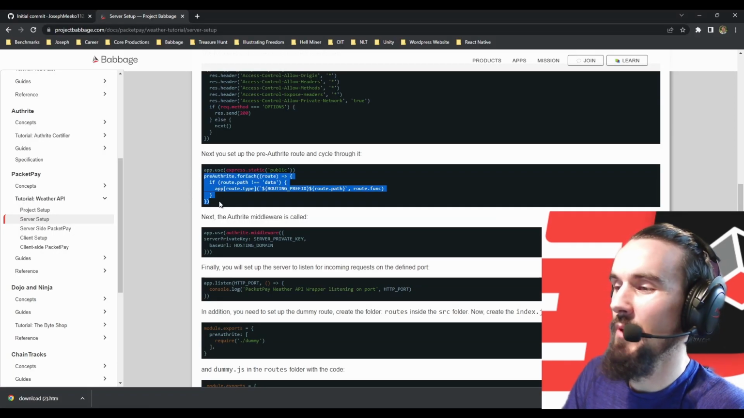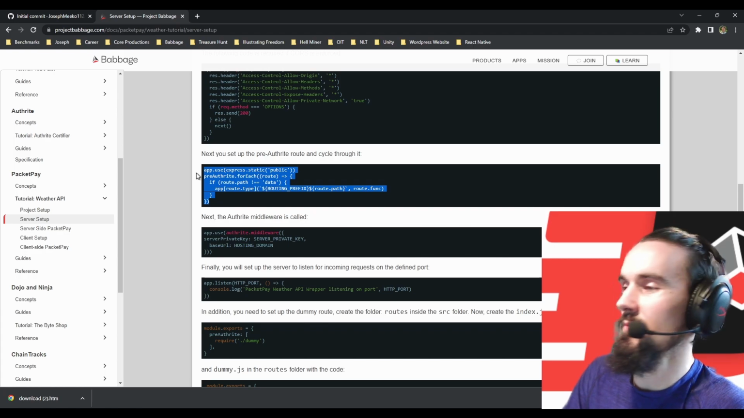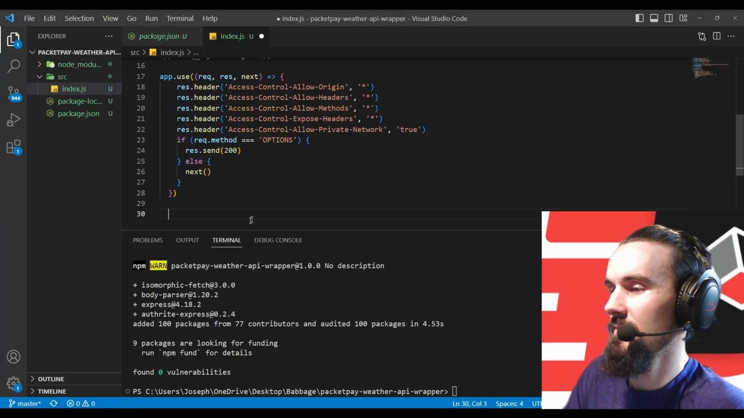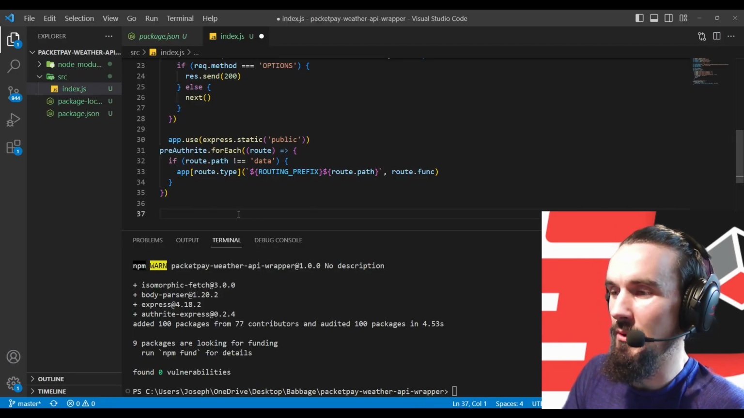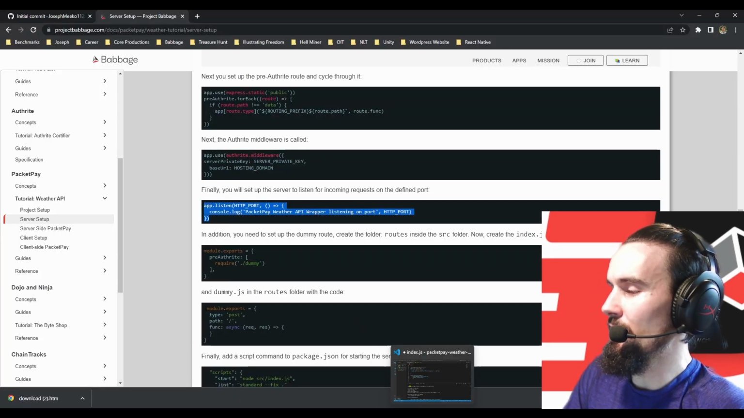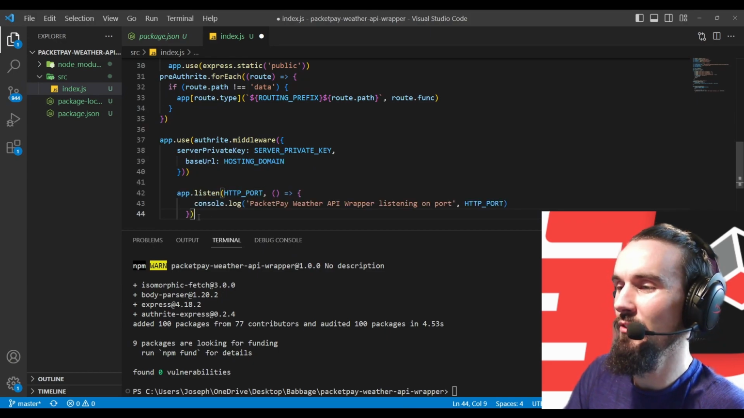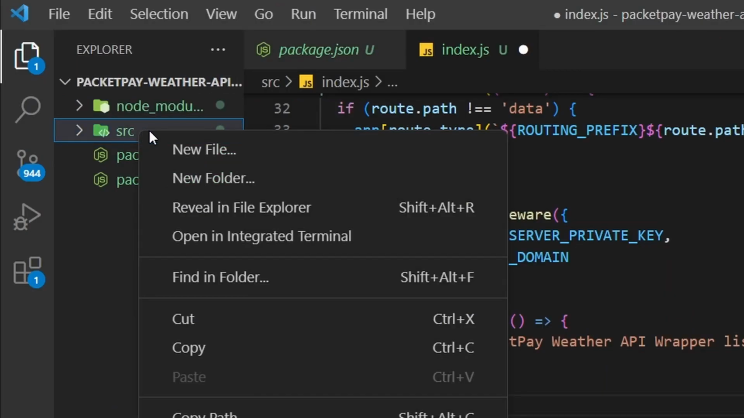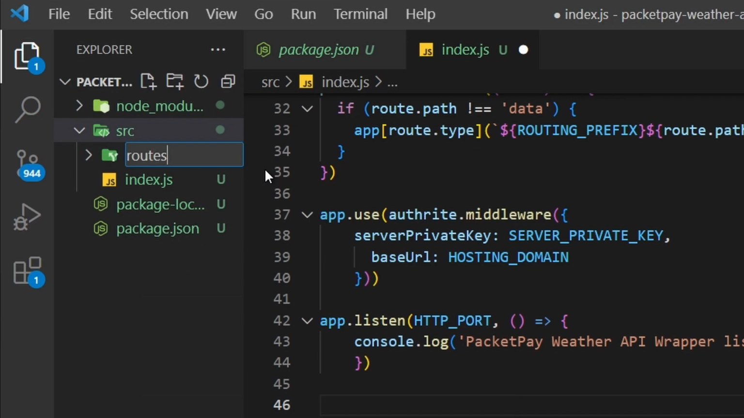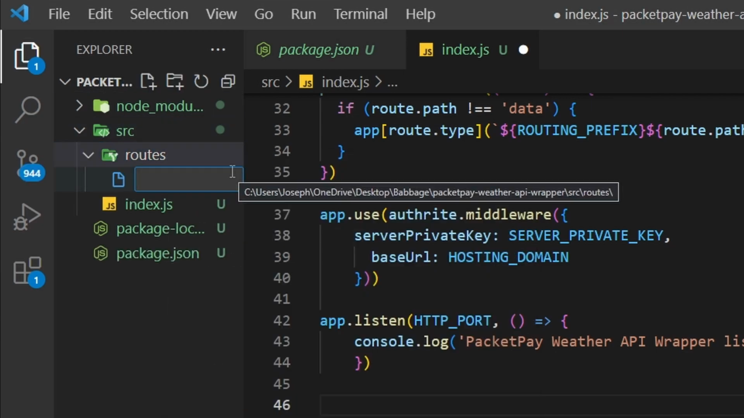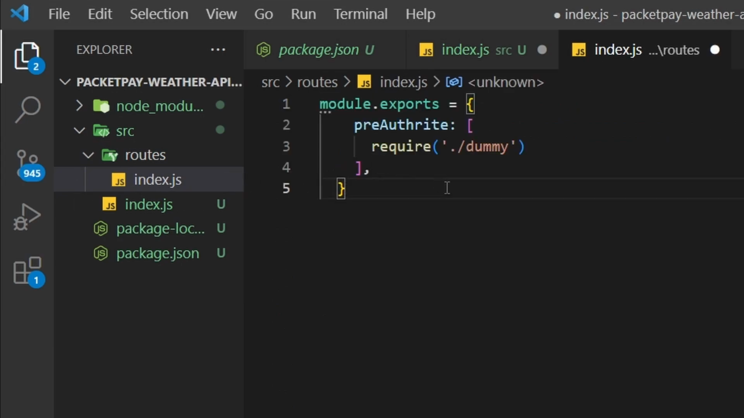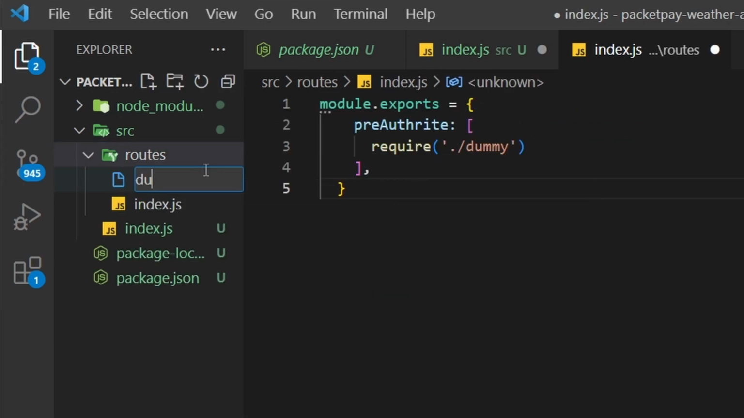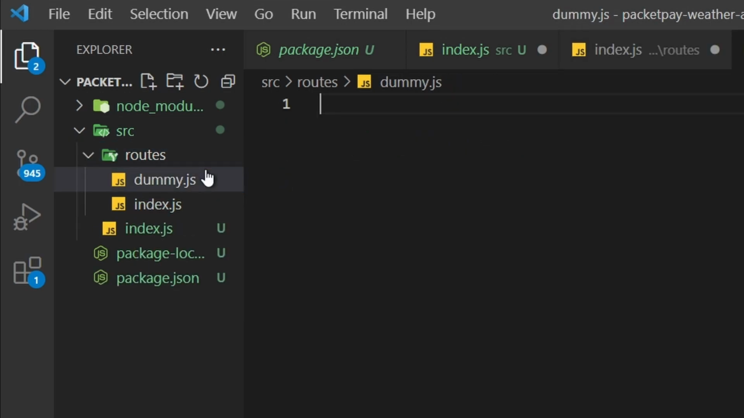We are going to set up Auth0, which you paused and read about. We're going to cycle through it. Next, we are going to call the Auth0 middleware, and we'll set up the server to listen for incoming requests on the defined port. Inside the source folder, we're creating the routes folder, and we're throwing another index.js file in here to throw our dummy route code. Just create dummy.js and paste in the code.